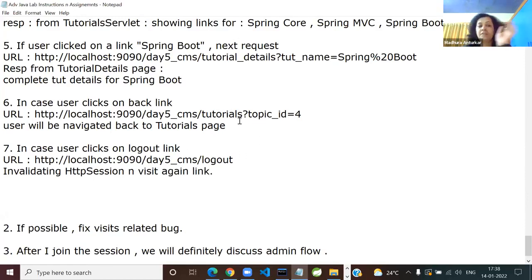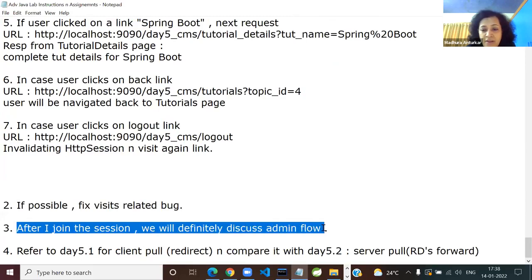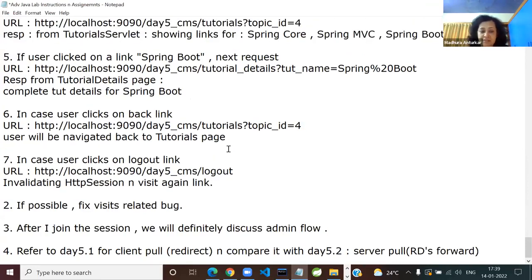Okay, so I have given the full description of the flow, and I hope you have already started working on the admin flow. Like I said, anywhere you get stuck, you tell me. Try working on it at least.